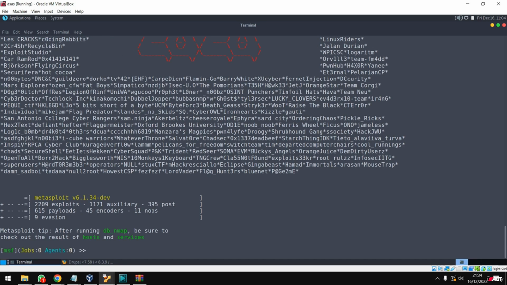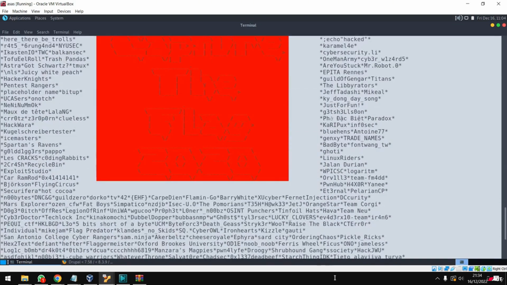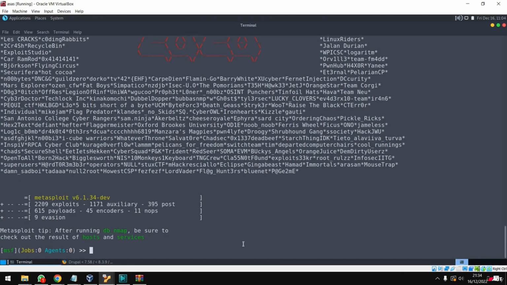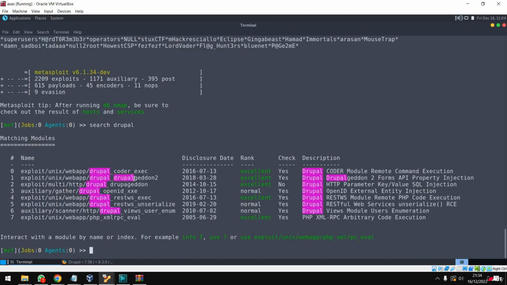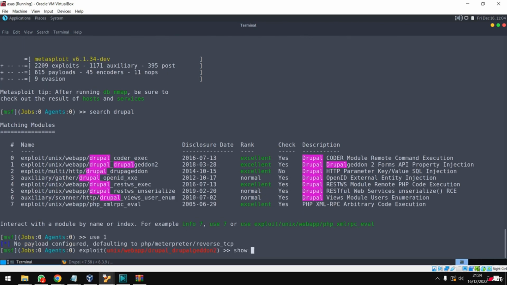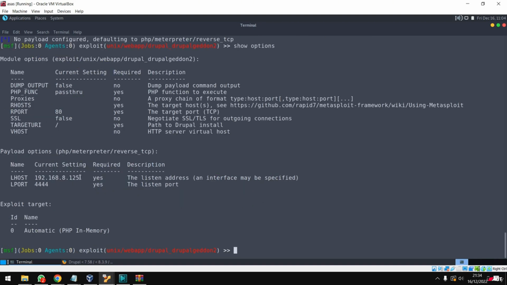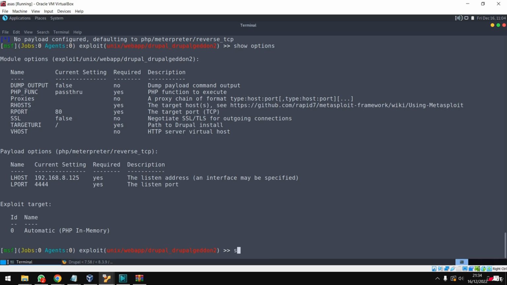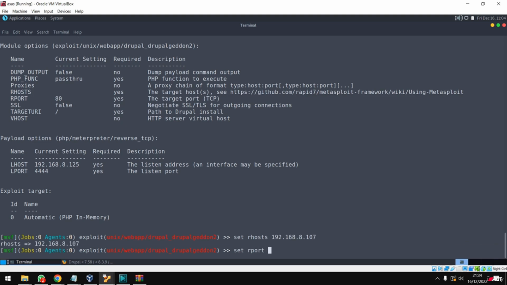So we're gonna simply use the msfconsole. Alright, yeah, the beauty of Metasploit, we have the Capture the Flag 2020, yeah. And alright, so what we're going to do is search for Drupal, and here we have Drupalgeddon, so we're going to use that. Use 1, show options, and here we have our IP address and the port and the rhost. We should set it out. So let me set it by set rhost. The IP address was 192.168.8.107, and set our port as 8081.